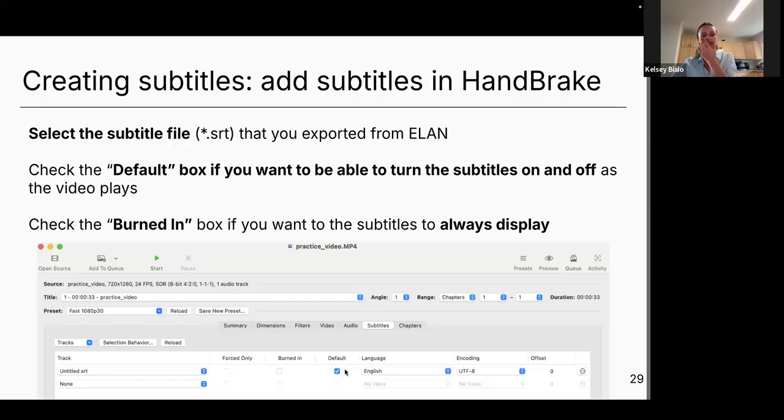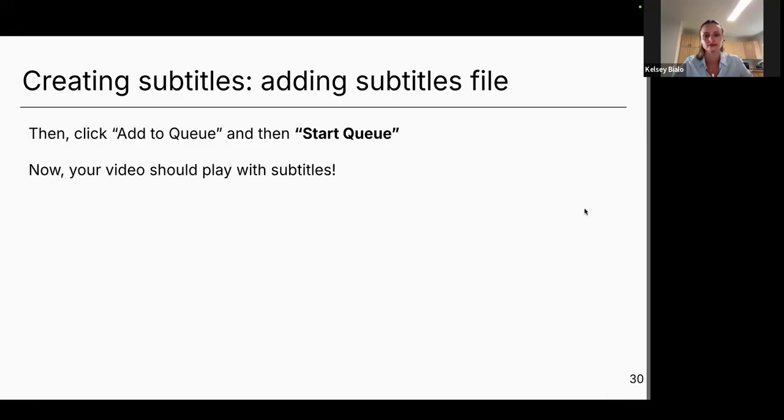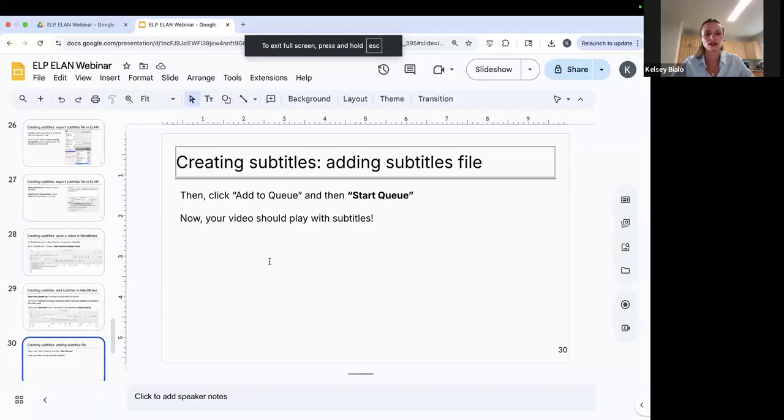If you want the subtitles to be a permanent part of the recording, let's say maybe it's a children's song and you want to have the words available all the time in the video image for the kids to follow along with, maybe burned in is your choice. Again, it's up to you and what your goals are for subtitling. And lastly, you'll click Add to Queue, start the queue, and you will render your video with subtitles.